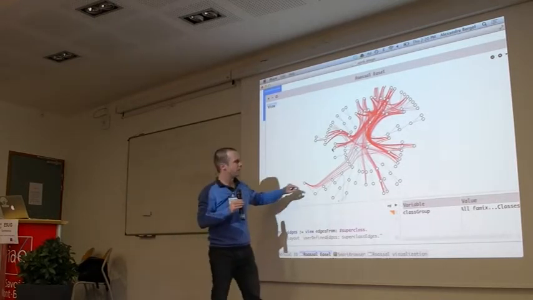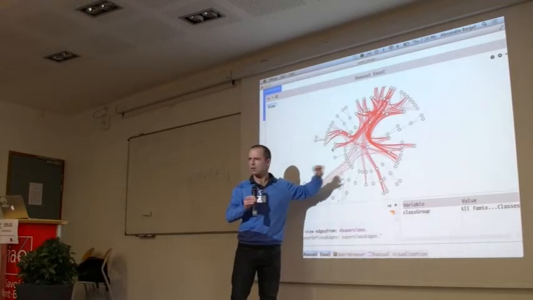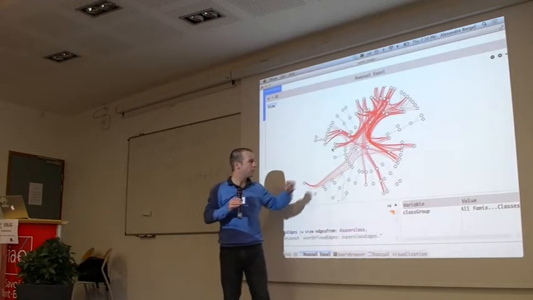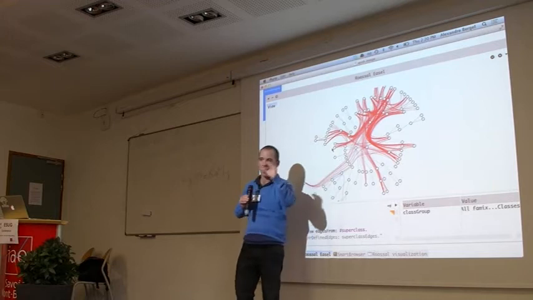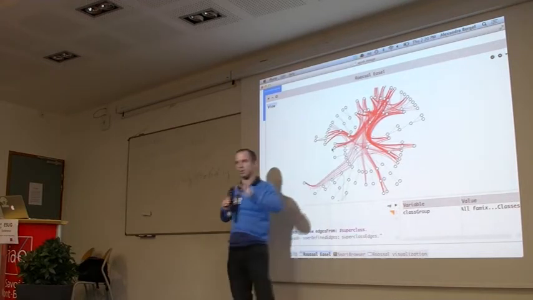In that case, each line has a transparency, and when you have a lot of lines that go in the same direction, it becomes intense.